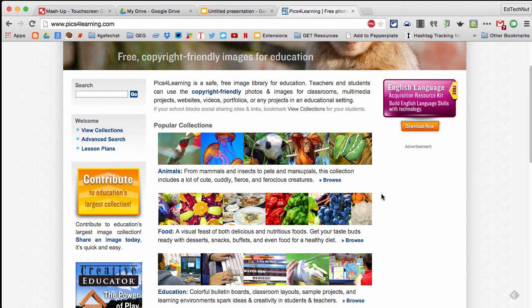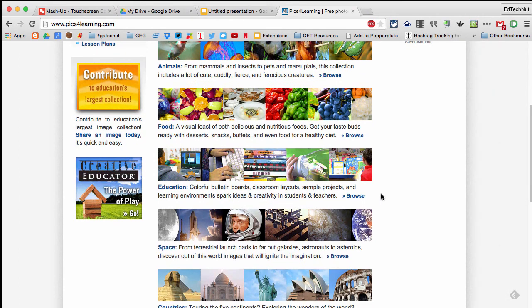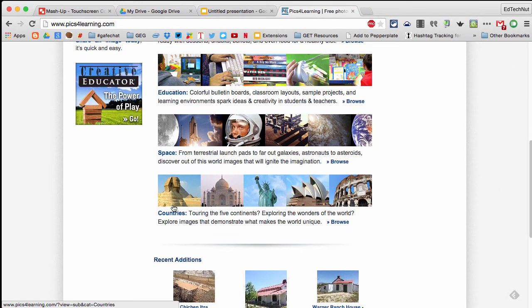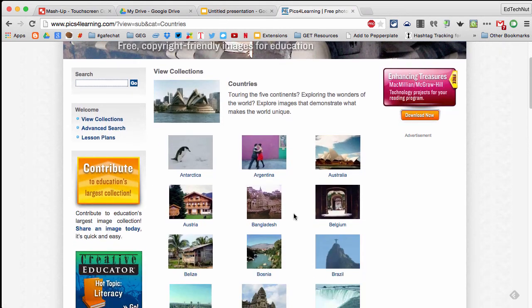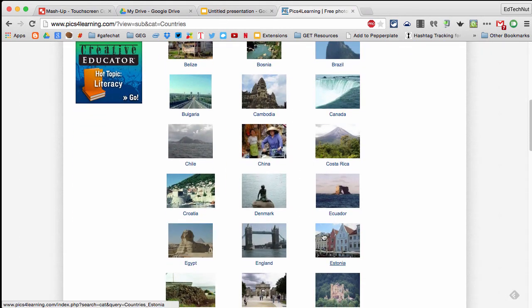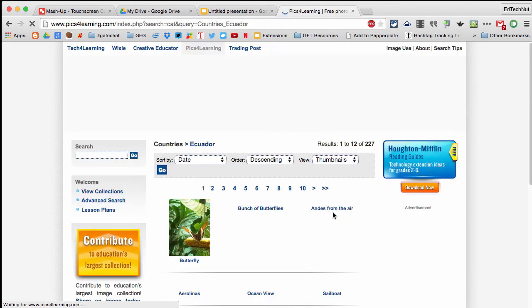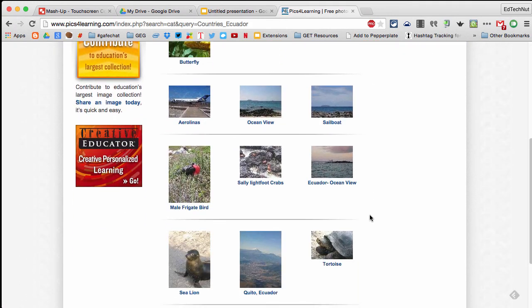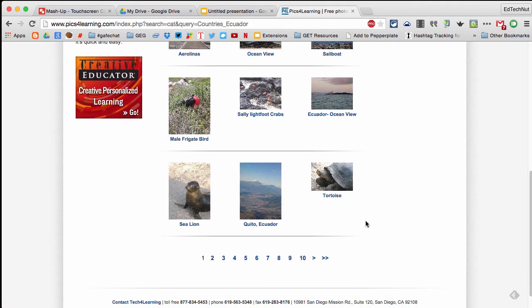But I know like right now there's a lot of kids that are doing projects on countries or space. So if I go to countries and say I'm doing one on Ecuador. So I click on Ecuador, and here are all the images that come up that are free to use on Ecuador, and you can see that there's multiple pages. But say that this is the image that I want to use.